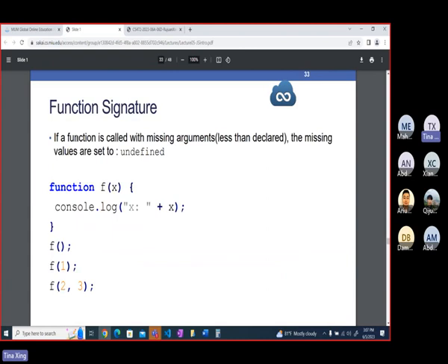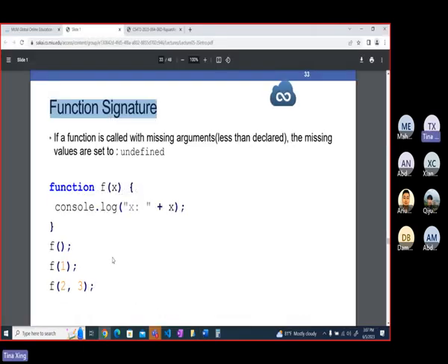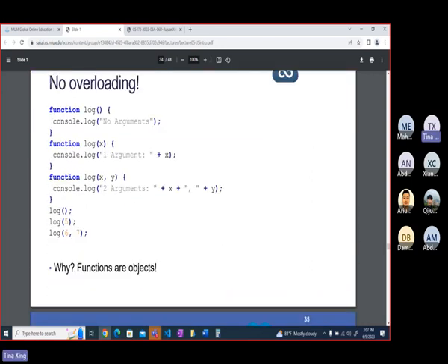Function signature. Oh, this one in the exam probably. Page 33. Okay. When I call this one, what's the value going to be? When I call this one, x is undefined. This one, x is 1. This one, x is 2. 3 is ignored. No overloading. You have to understand.